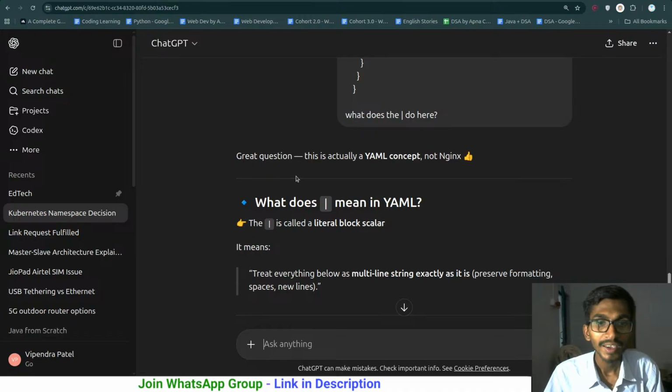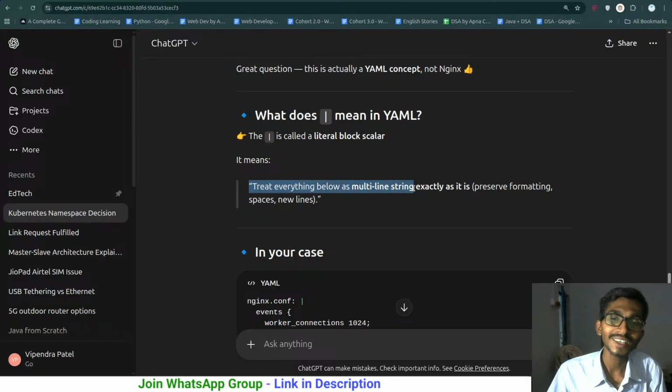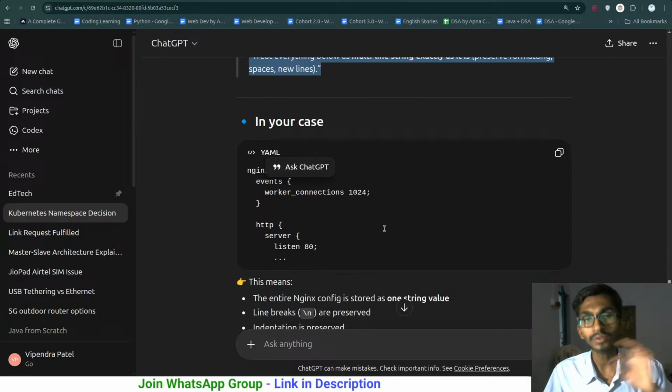Okay, never mind. This is actually a YAML concept. It's called a literal block scalar. It means treat everything below as multi-line. Yeah, that's what I said. Treat everything as a multi-line string exactly as it is. Preserve formatting and indentation. So it will just preserve everything, as simple as that.